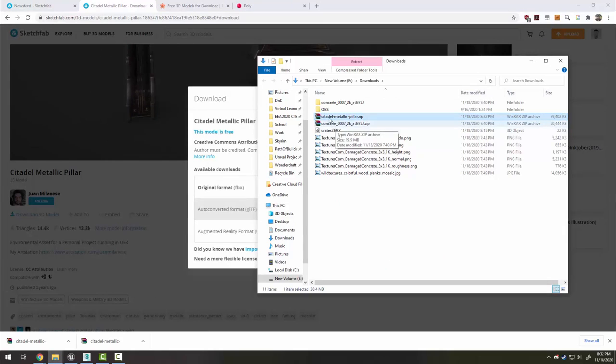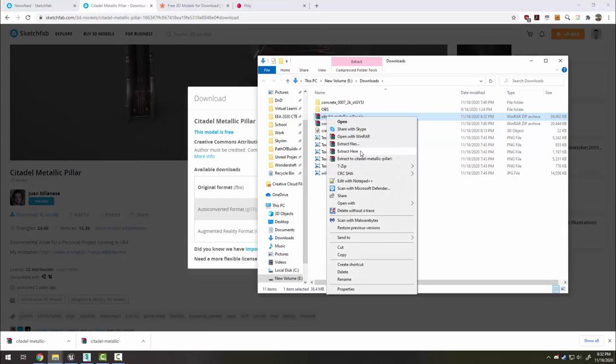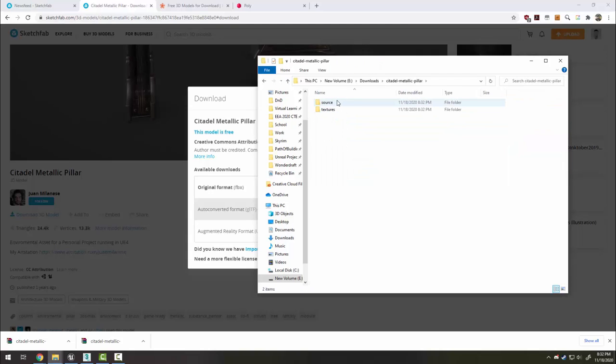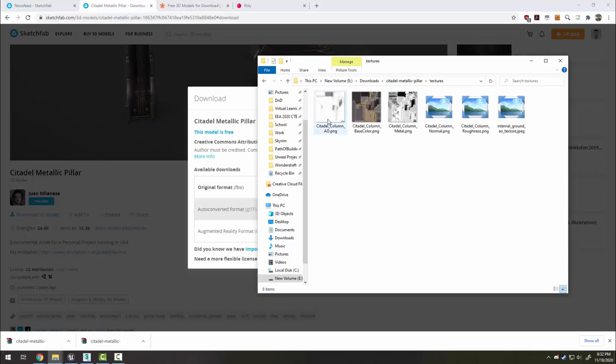Here they are in my downloads folder, and I'm going to extract them. Now, if we look at them, we can see usually from Sketchfab they come with two folders. One is source, which has the FBX, and the other will be textures, which has the materials that are on the object, assuming it has materials.